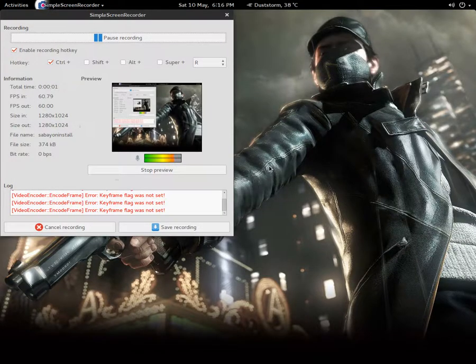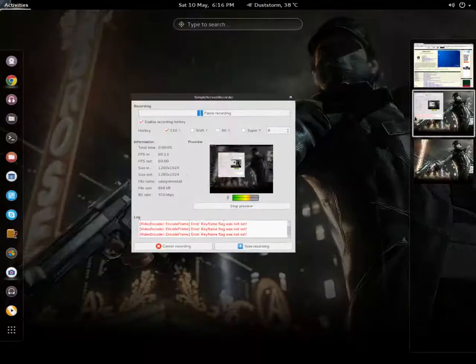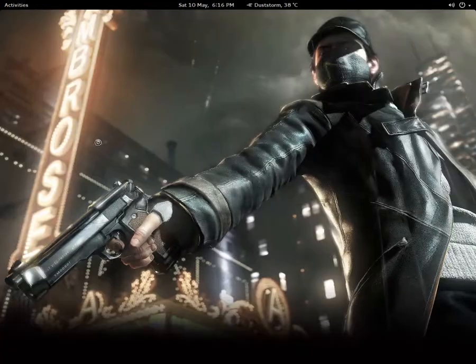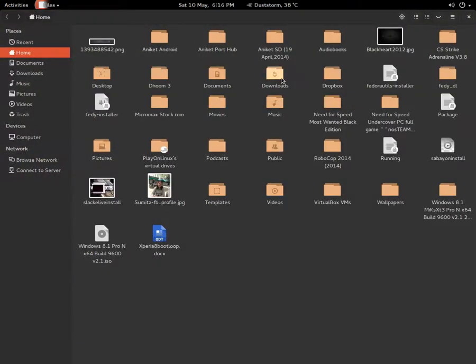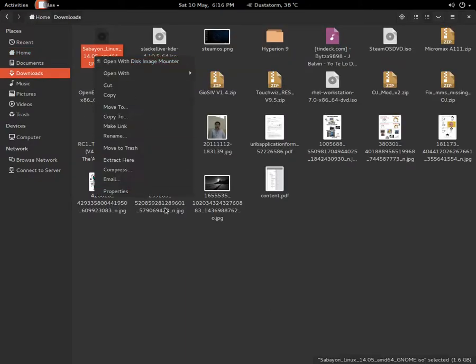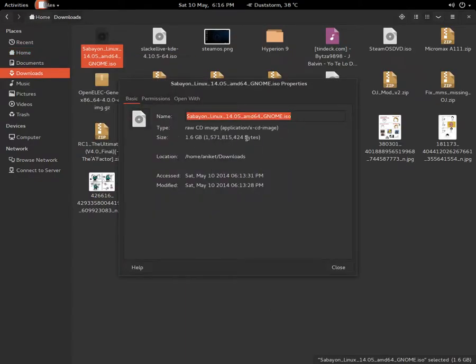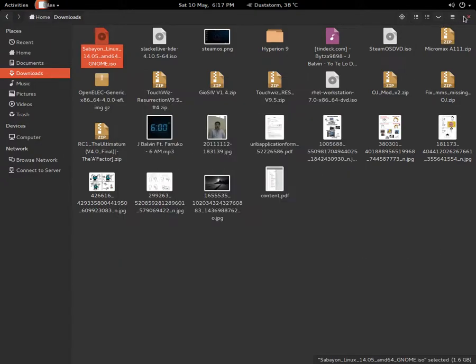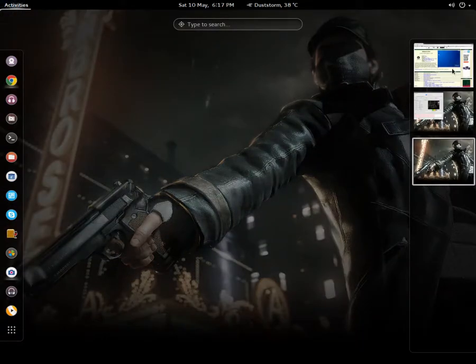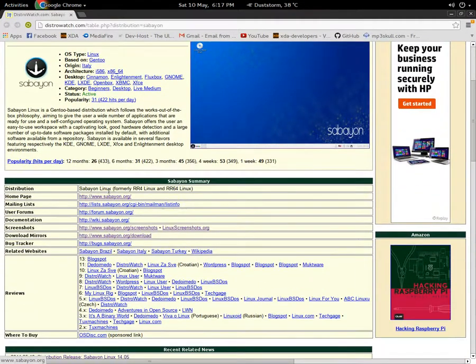Hello guys, today I'm going to show you how to install Sabayon Linux on your VirtualBox. I got this 64-bit version of it. The OS was released just a few hours ago, and I downloaded the 64-bit version. It is around 1.6 GB. I downloaded the 64-bit version with GNOME, and you can see the changelog at the site itself.